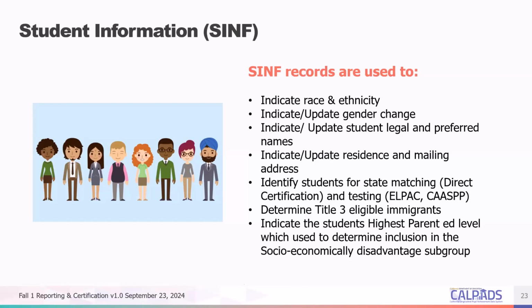Then it's used to update the residence and mailing address. So your students may have a residential address, but you mail them separately. I think for SBAC mailing, you have the different mailing address.